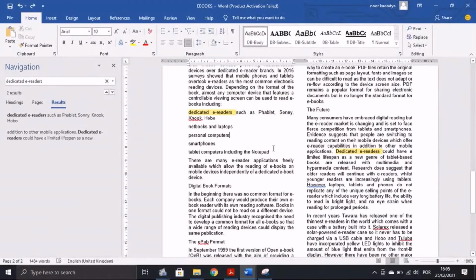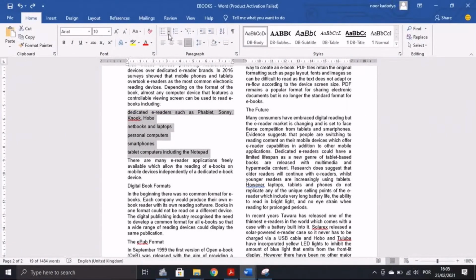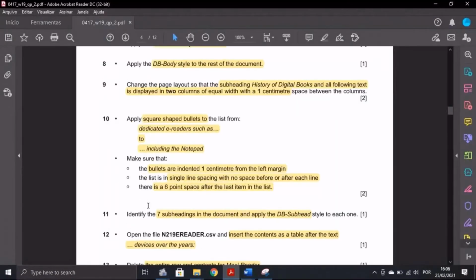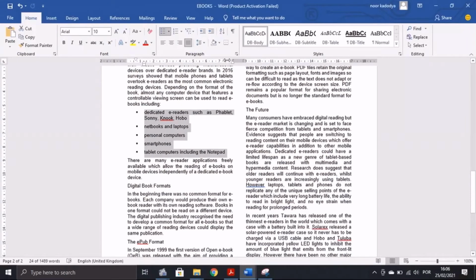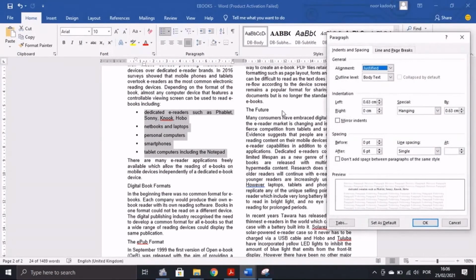To do this, we select, I'll just close the navigation, go to bullets, and we choose squared bullets, and this will apply squared bullets. Make sure that the bullets are indented 1 centimeter from the left margin. To see this, we can go to paragraph again. We can see the indentation is 0.63 from the left, so I will change this to 1.